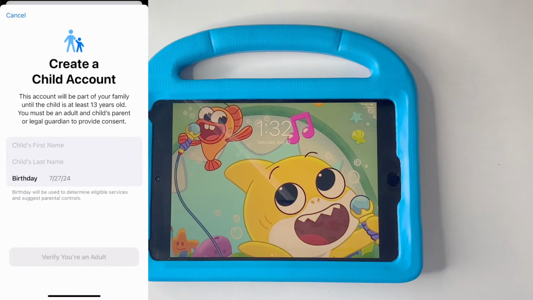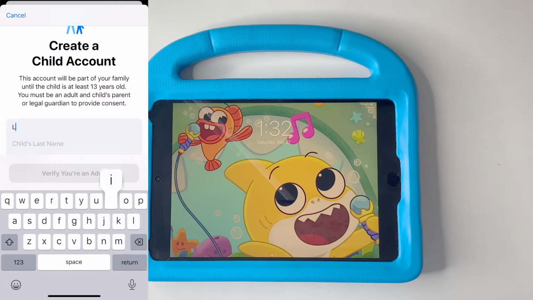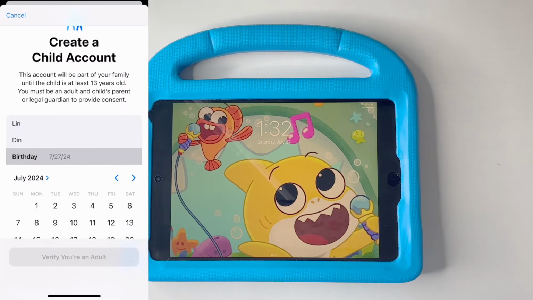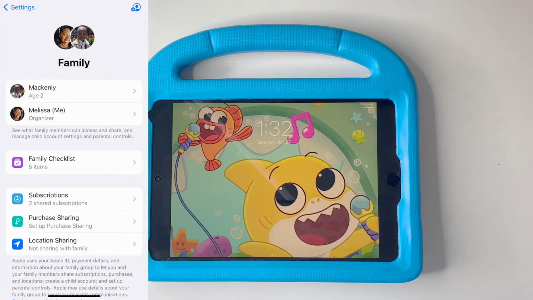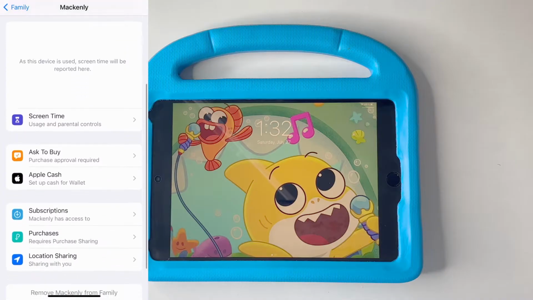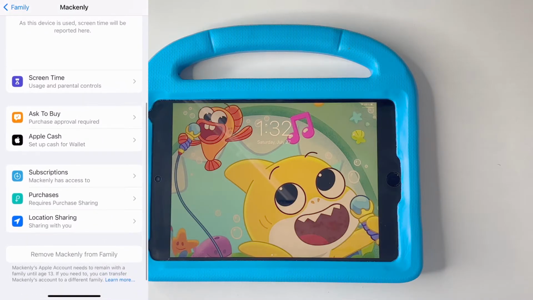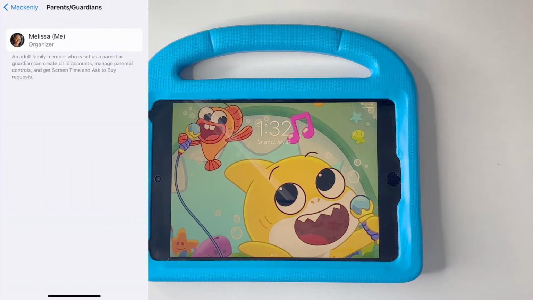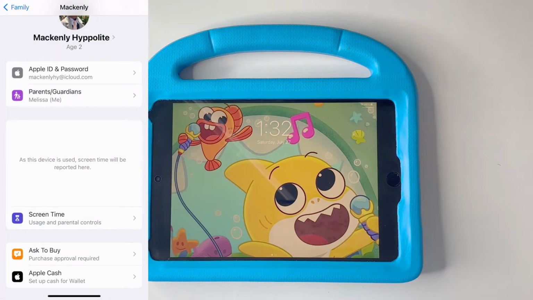Okay, so you're going to go through this. Put your child's name, birth date, do all the steps, create a password and all that good stuff. And once you create your child's account, it will show up in the family section. So as you can see, it says my son's name, and then at the bottom it says parent guardian is me. And once you click on the account, you can go ahead and look at the different options.